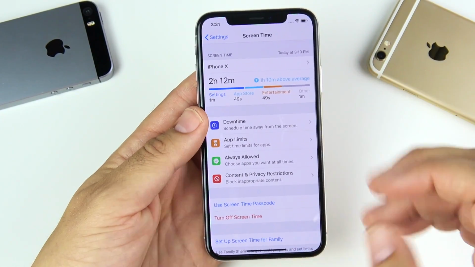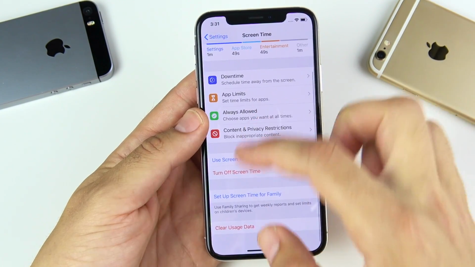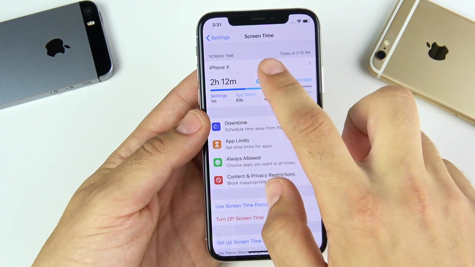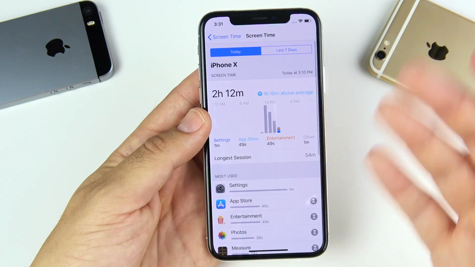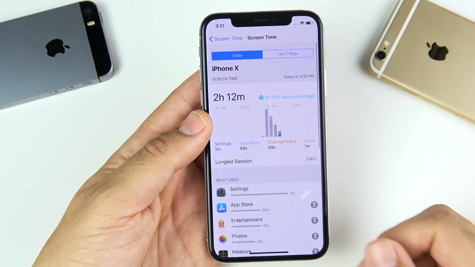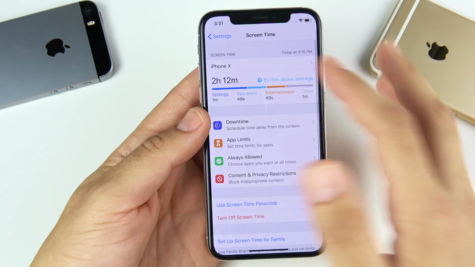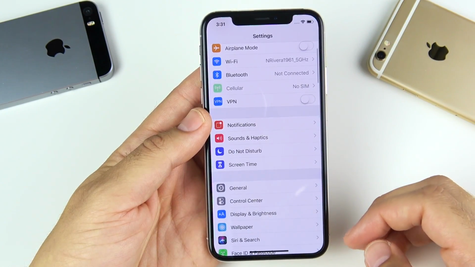Now this works across iPad as well, and you can use the Screen Time passcode and a couple other features down there. So it's basically like an analytics breakdown of your iPhone usage. This is really a pretty cool feature that you pretty much haven't seen on a lot of other devices.